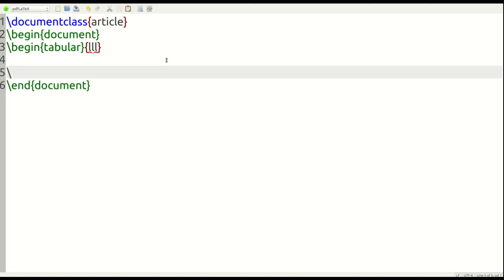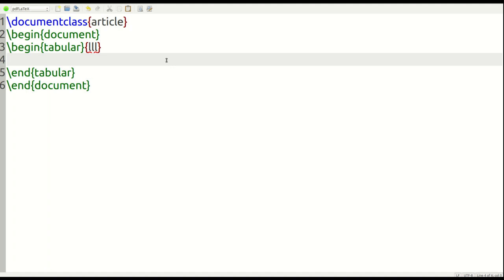And of course, I always like to end my environment. So I'm going to end my tabular environment now so I don't forget. You don't have to put any options after the end declaration.